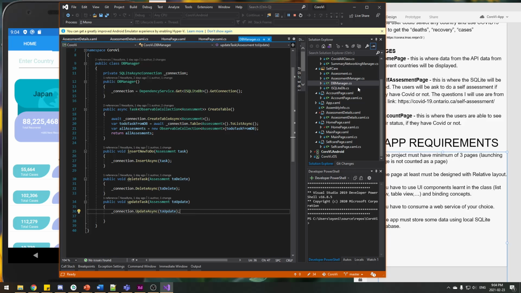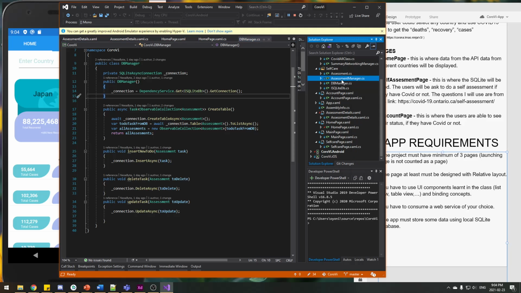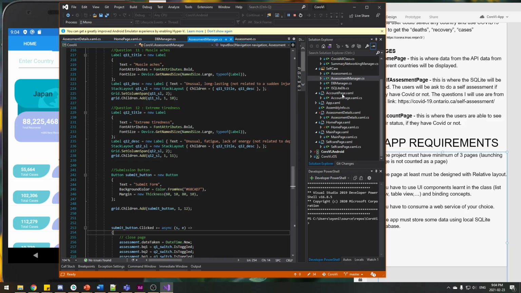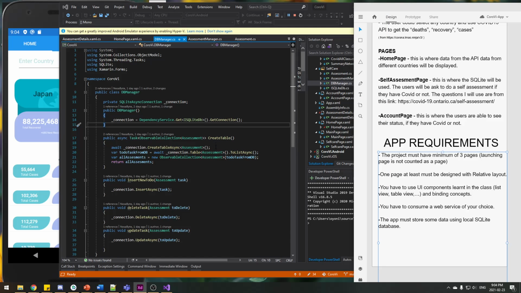This is where all the functions for my SQLite are. Okay, I'm gonna talk about the SQLite. Now we're gonna talk about the local SQLite.